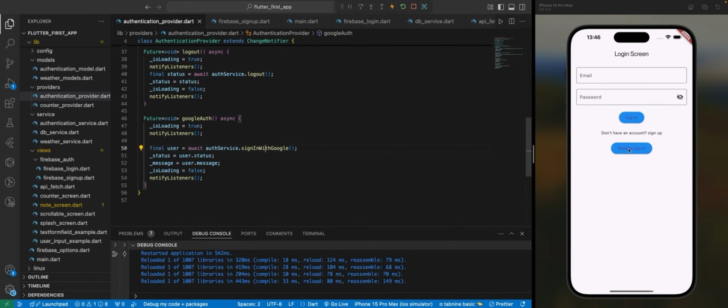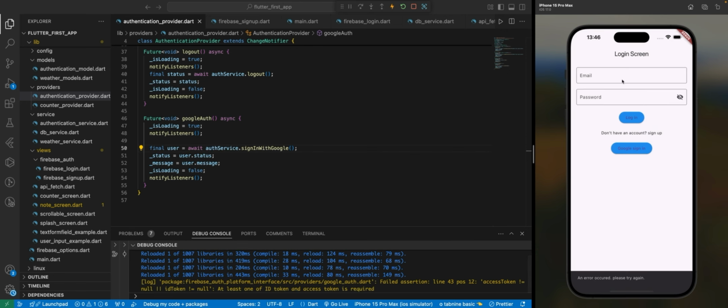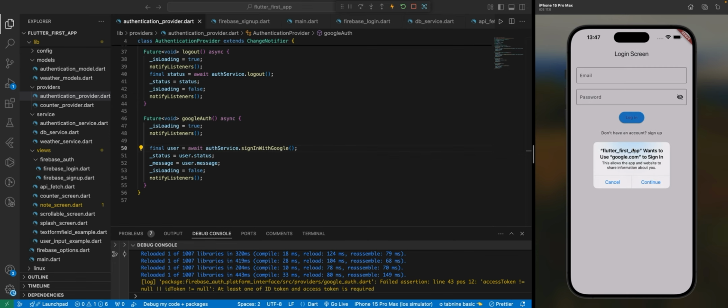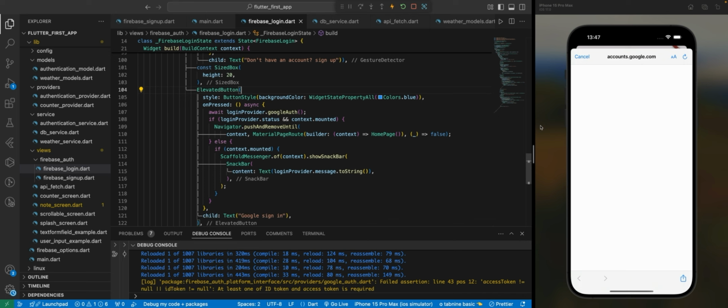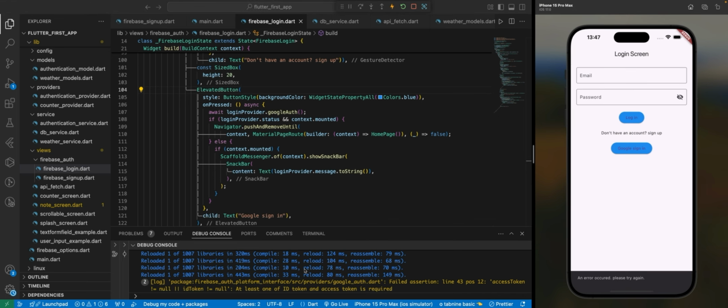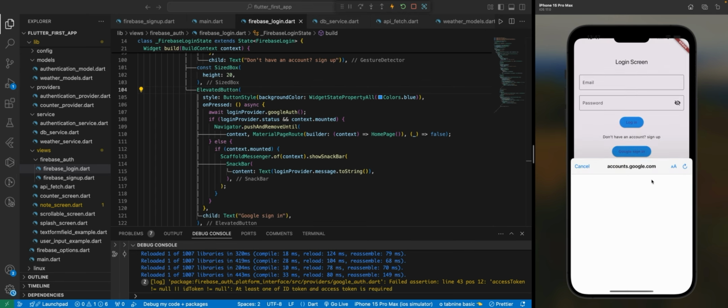So let me try it again. I'm going to log in now and cancel. You can see an error occurred, please try again. So this is what I was expecting to see. Let's proceed now. I'm going to click on continue. From this continue now, if I click on cancel, watch what happens. It's still showing us the error. So let's proceed with the normal authentication flow.